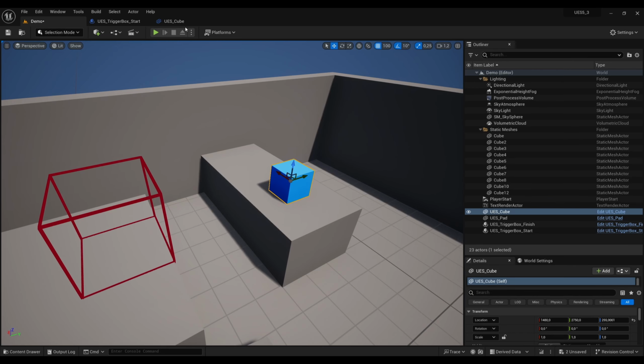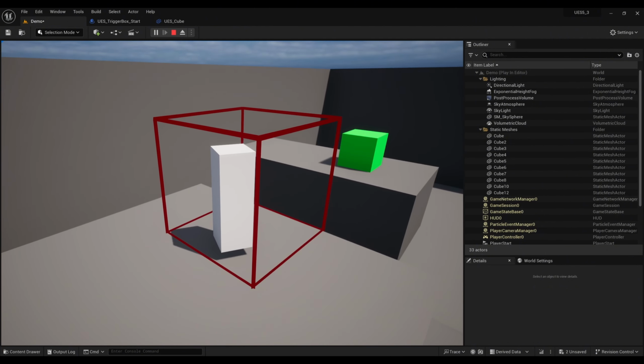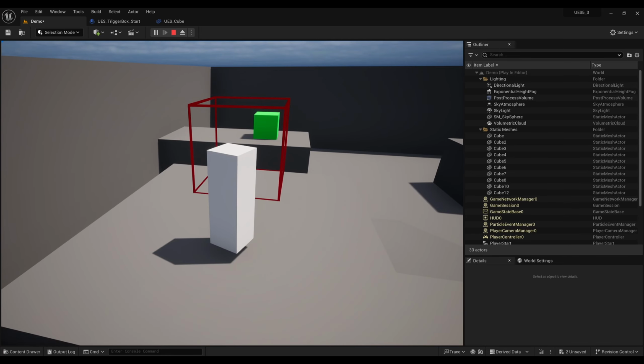Boom. Let's see. So we enter the trigger box, and you see the cube changes its colors, cycling through the colors. And that's how you use the ultimate event system. That's it.